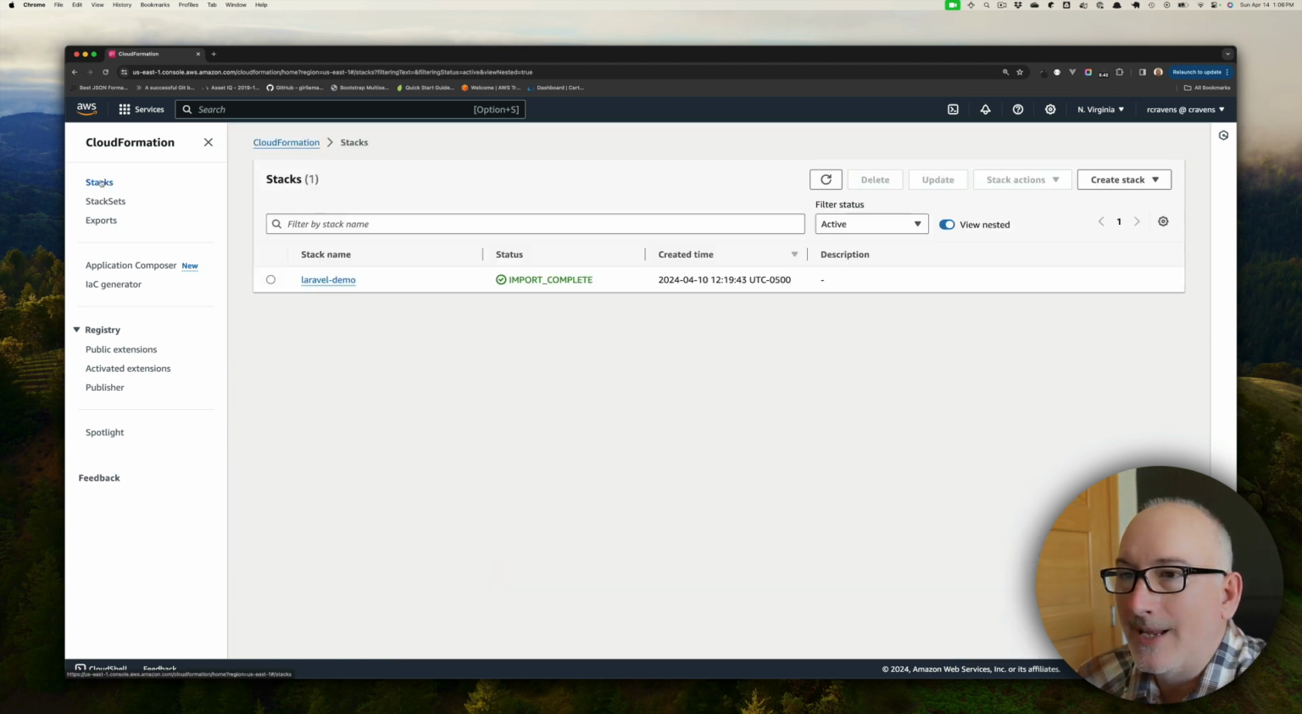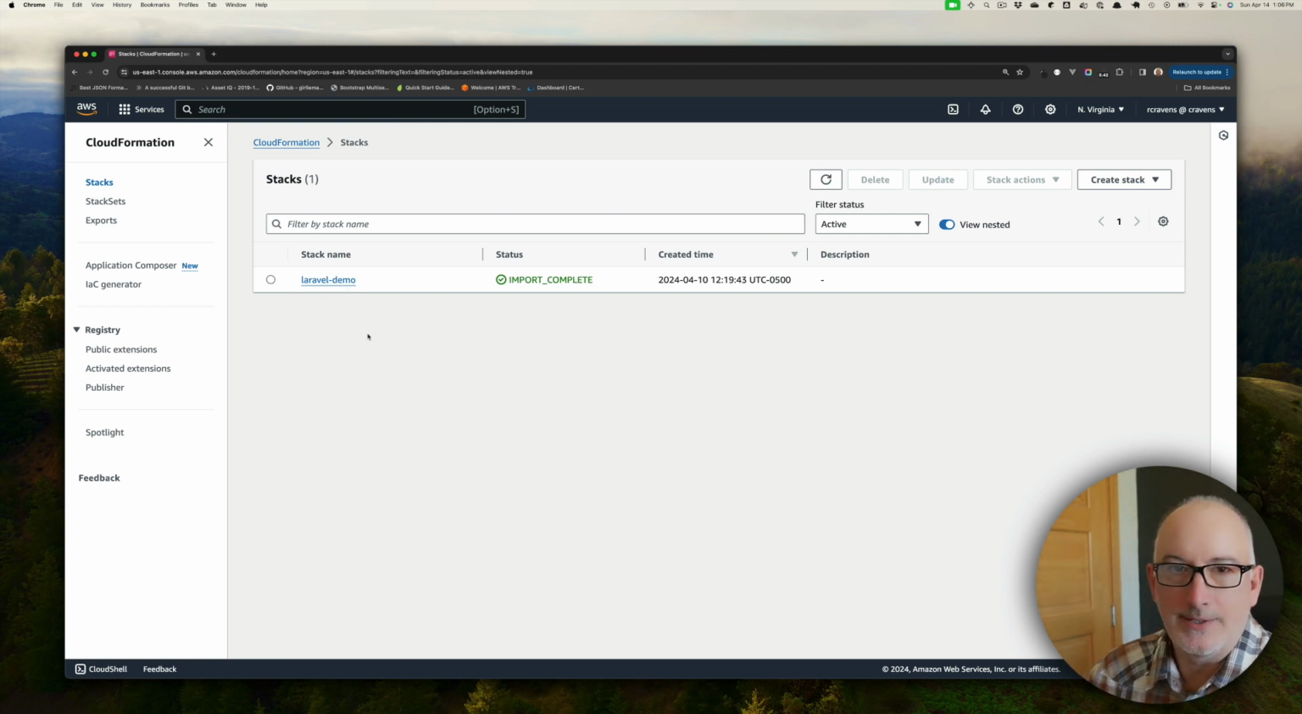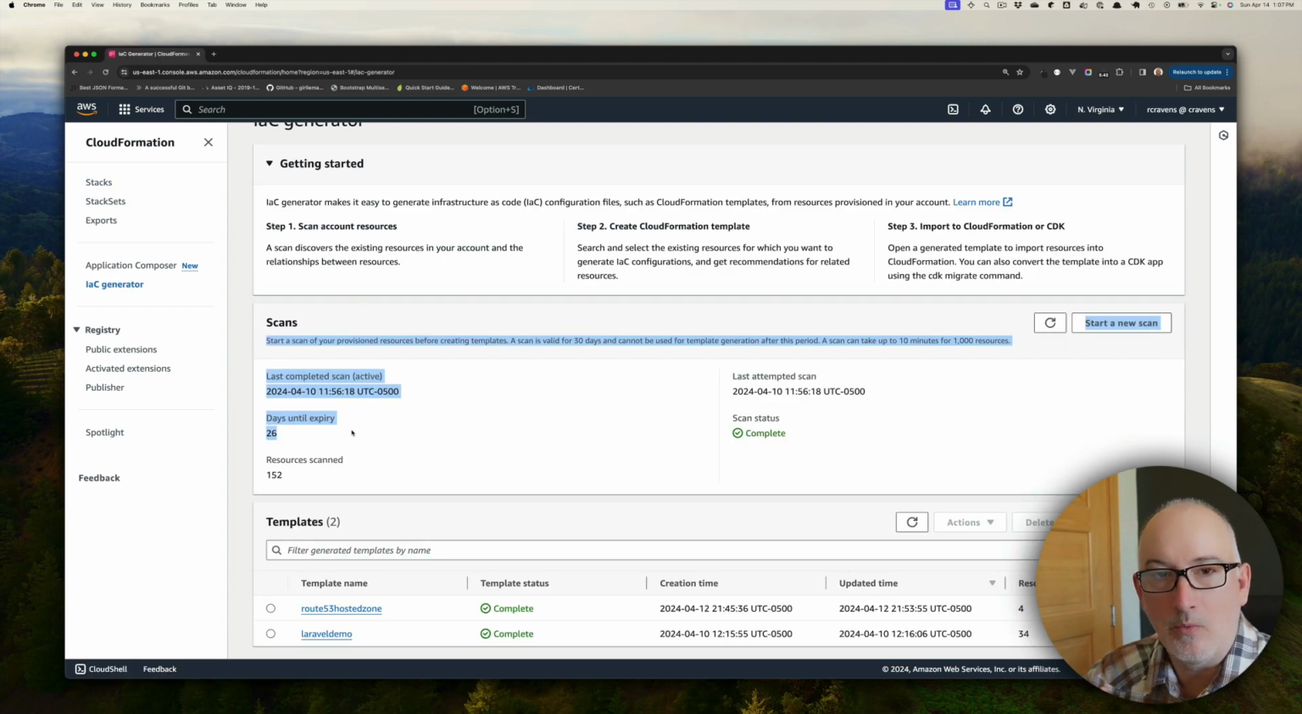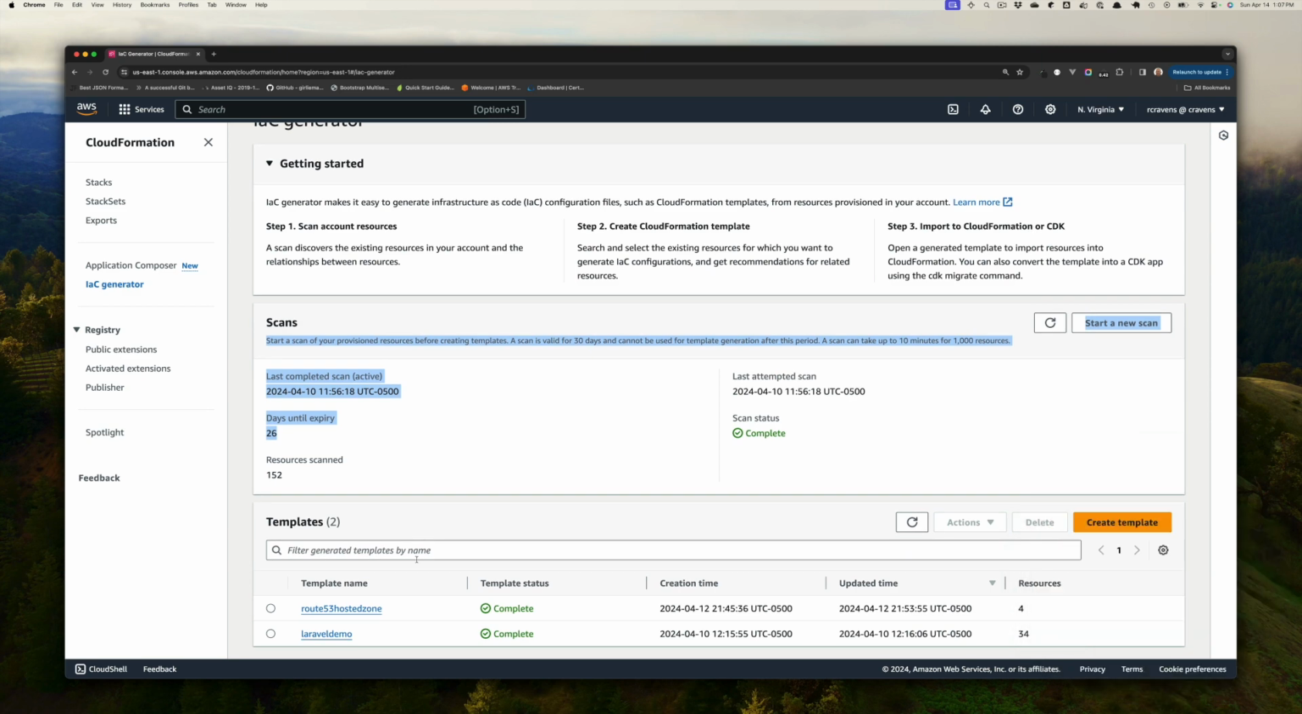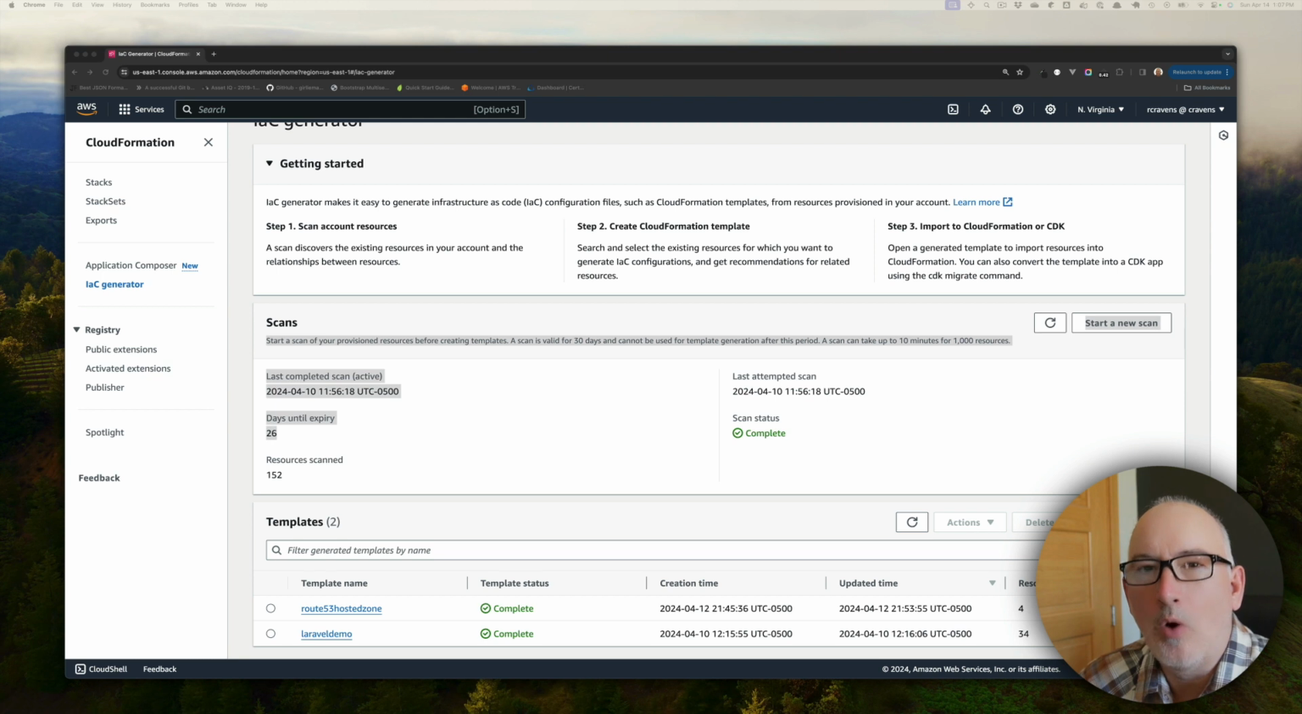So we're going to look at my existing stacks. I already have a Laravel-demo stack, and I kind of backed into this stack definition based upon what we had deployed earlier. I used this infrastructure as code generator to scan what I currently have deployed in Amazon AWS. And then from there, I could pick certain things and then create a template from that. What came out of that was overly verbose. I didn't need to specify all of the information that was in that stack.